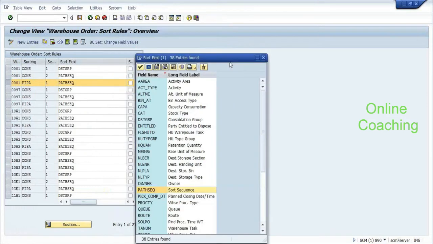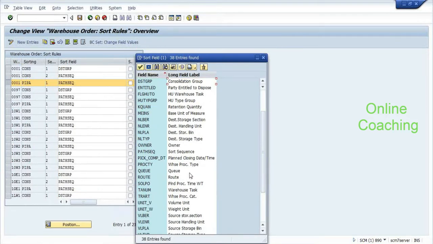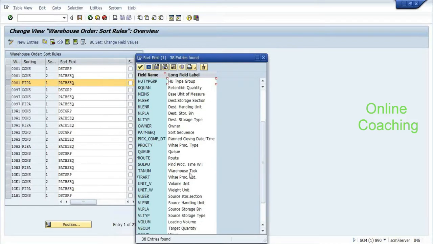I can go ahead and create my sorting based on, let's say, the stock type, or else I can create my sorting based on the destination storage section. So what it will do is, if I've got so many storage bins and I need to do a picking, it will do a sorting based on my destination storage sections or my destination storage bins. I can create it on that.